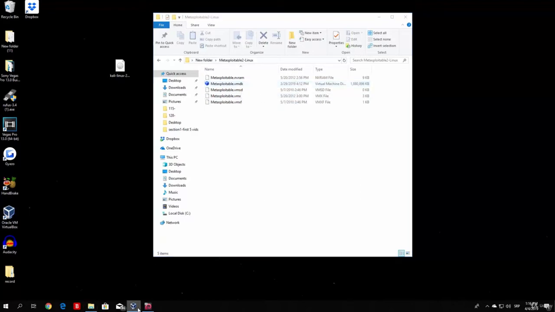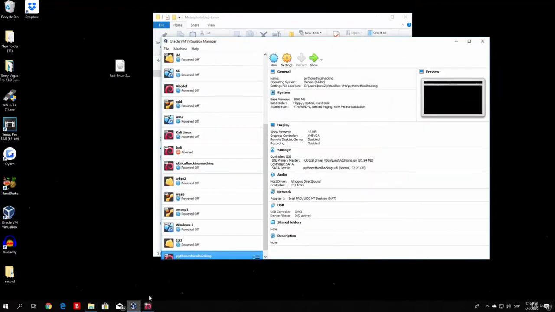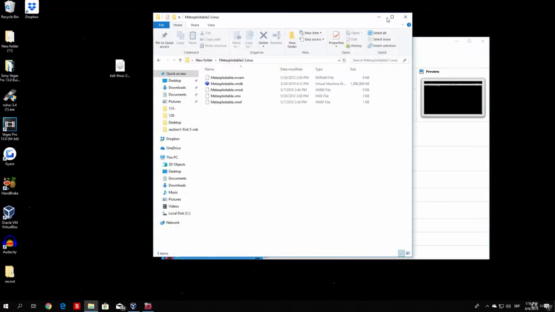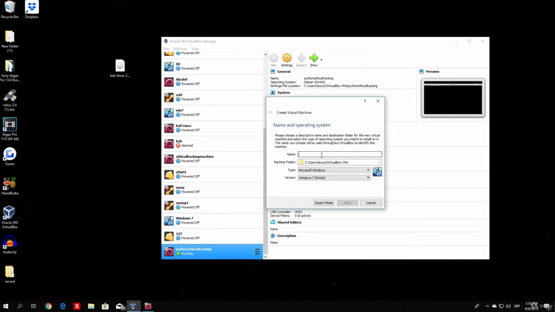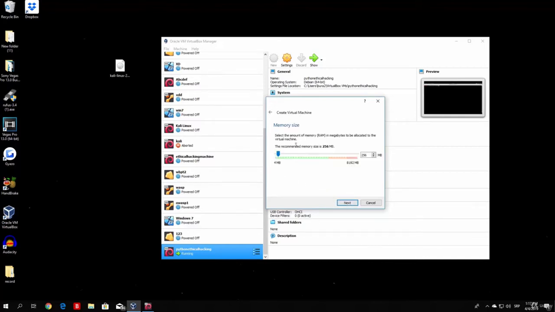So all you have to do after that is open up your VirtualBox. Let me close this, and you can navigate and make a new virtual machine. Call it whatever you want. I will just call it Metasploitable, and make sure to set the type to Linux, and in the version go down here and select Other Linux. I'm not really sure whether it's 32-bit or 64-bit, so let's just leave it on 32-bit and click next. As far as memory size, 512 megabytes will be more than enough for this machine, so just select next.